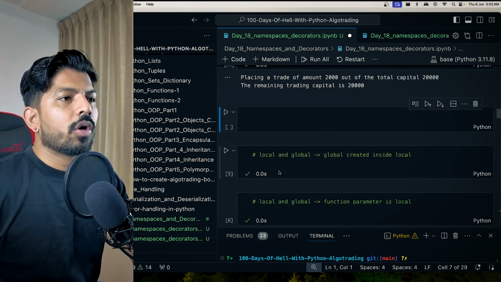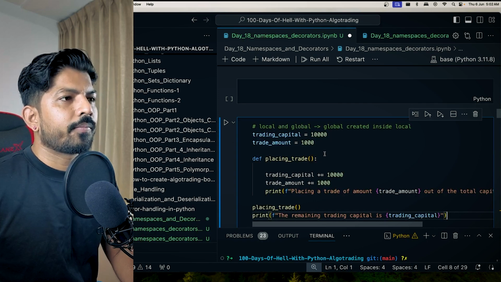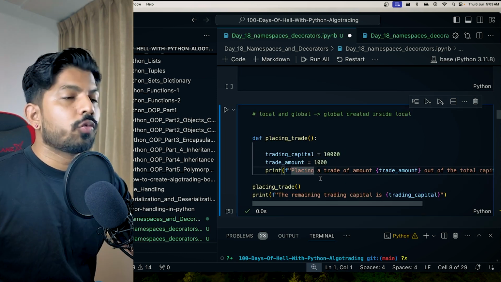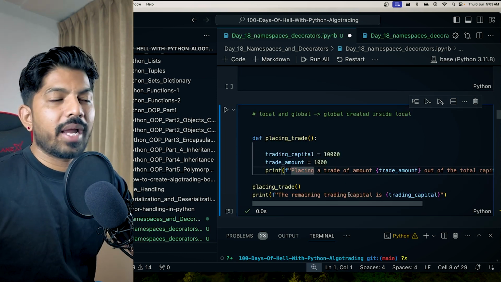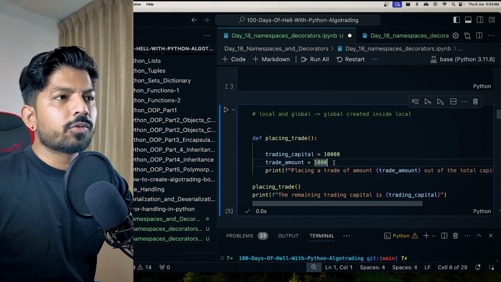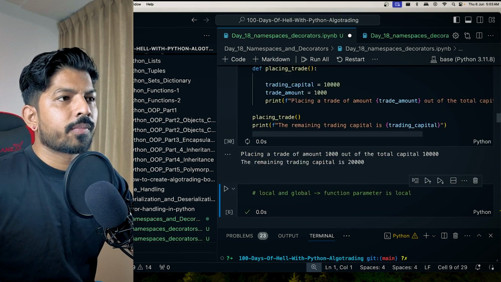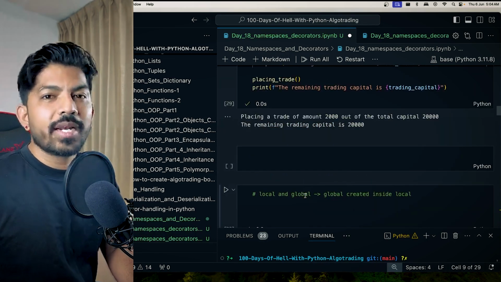Next, we have a global created inside local. So how can we do that? Okay, let me remove this, copy and paste it here. What we want actually is to create the variable inside the local and access it from the outside. So let's say we have these two variables and these are inside the local, and when you try to access, it works fine. Now the next is global created inside the local.